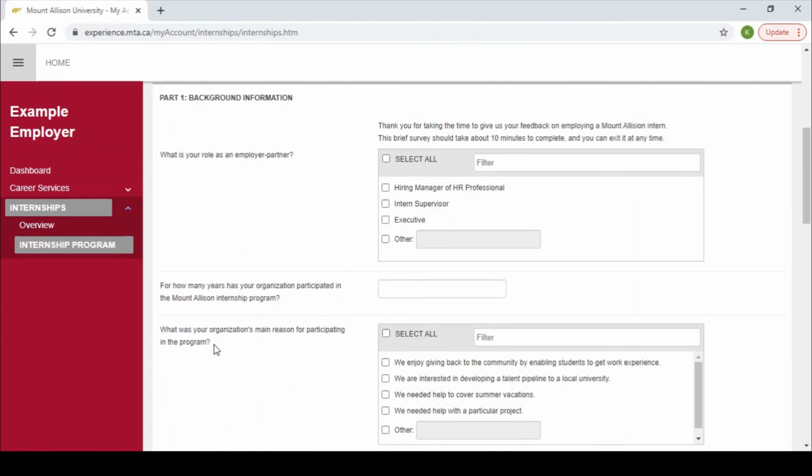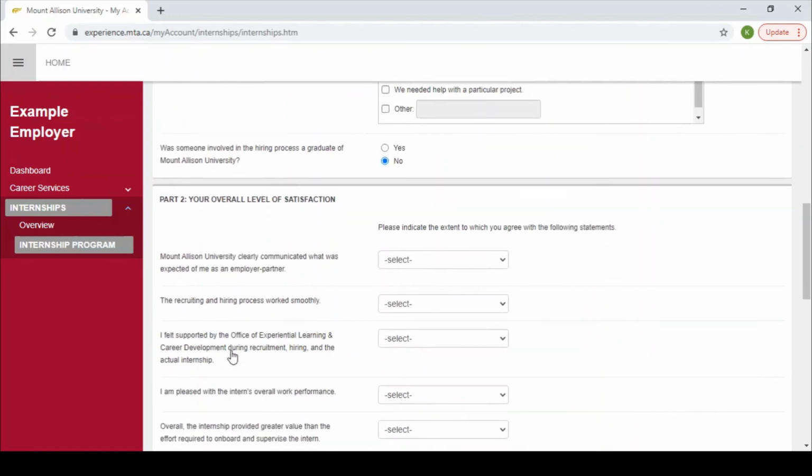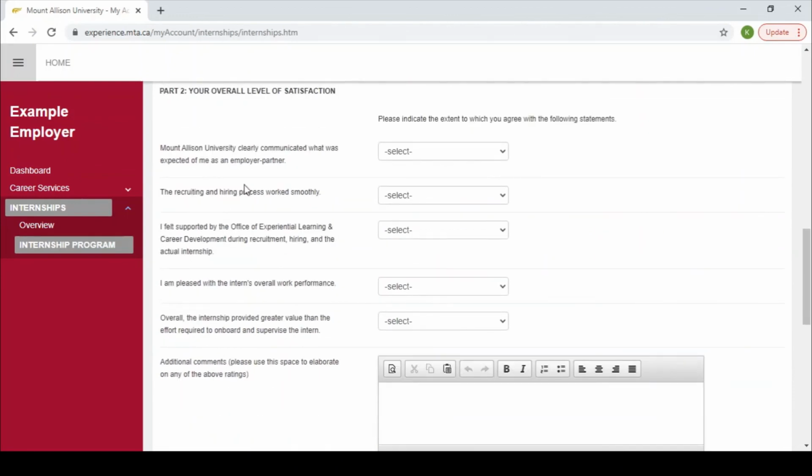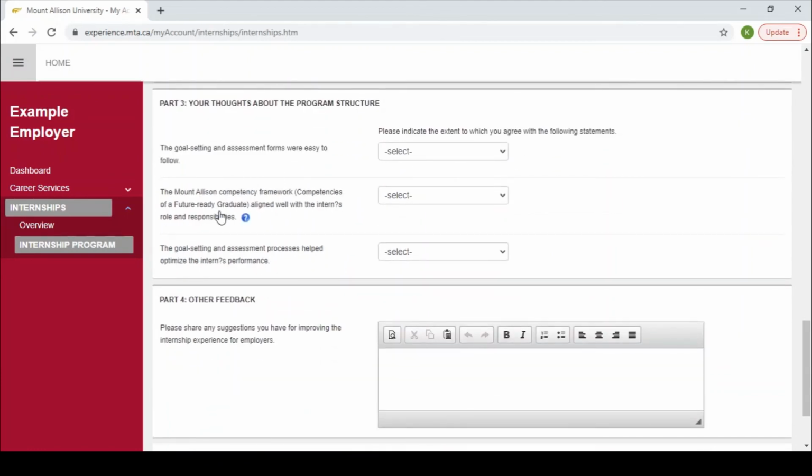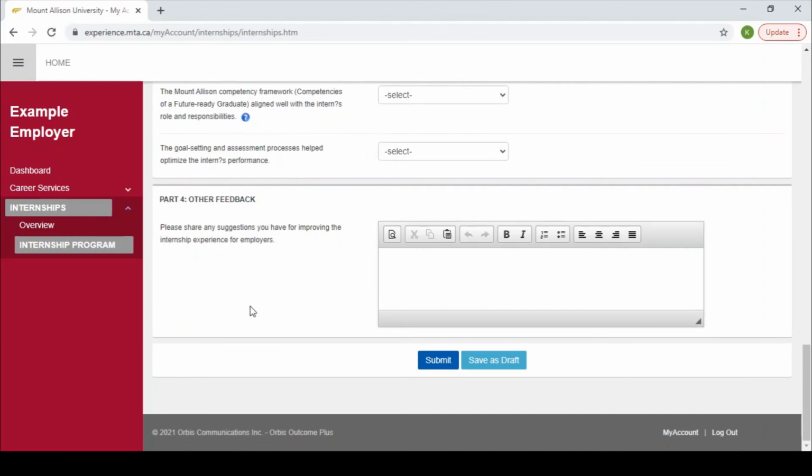For the program evaluation, we ask for a little bit of background information about you and your organization. And on the second part, we ask you to rate your overall level of satisfaction on several aspects of our office operations and the internship program. We also ask you to leave some thoughts about the program structure. And finally, you can provide any feedback that you would like to leave us. This survey is used to help us improve our programming to support employers and supervisors in future internship terms. Once you've completed this employer feedback survey, simply click Submit to finish.